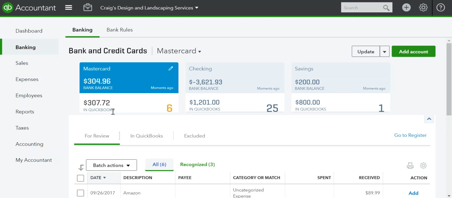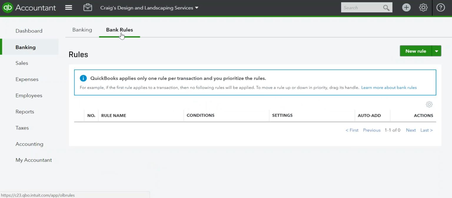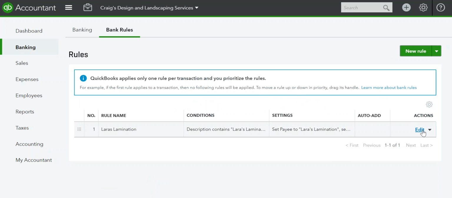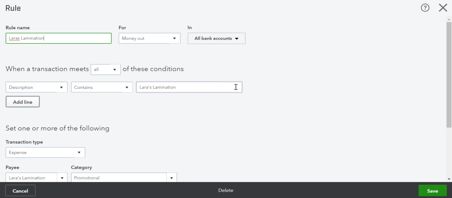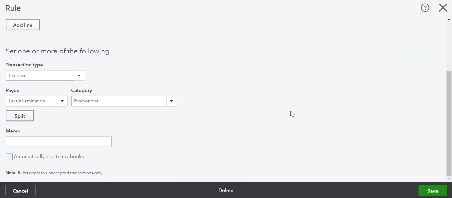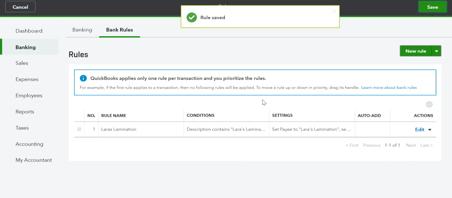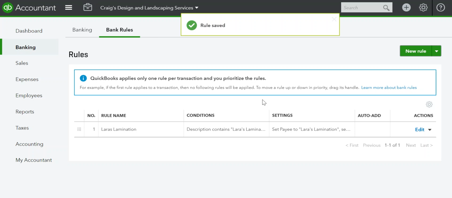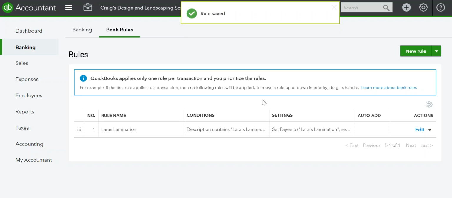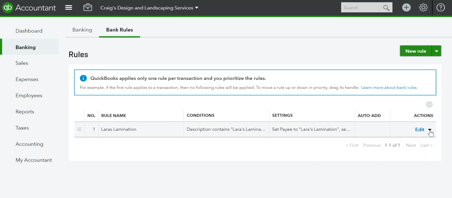If you need to edit or delete the rule down the road, you can go to the Bank Rules screen and click on the Edit button. It brings it up, and you can make any changes that you need, and then simply click Save again. If you click the arrow on the side of the Edit button, it will allow you to copy it or even delete the rule if you no longer need that rule.